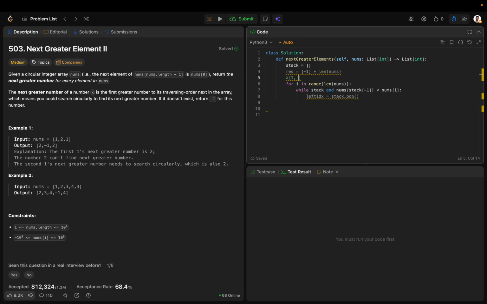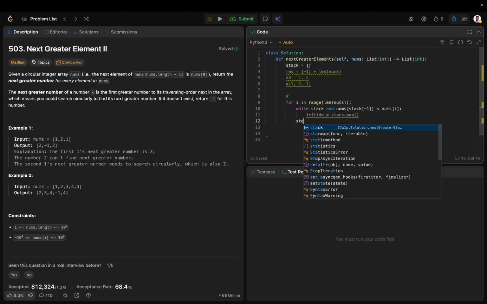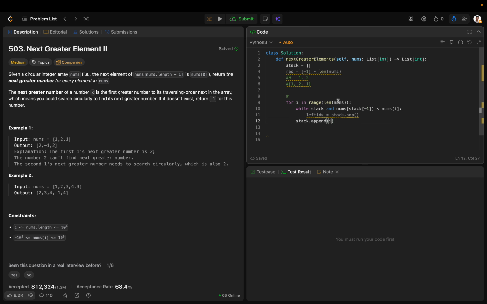So let's draw some examples. For example, this is index 0, this is index 1 and 2. So first iteration, this would not be true. So we also have to append i. So the stack would look like this. And then on the second iteration, we're currently looking at i, which is 1. So nums of 1 is 2.